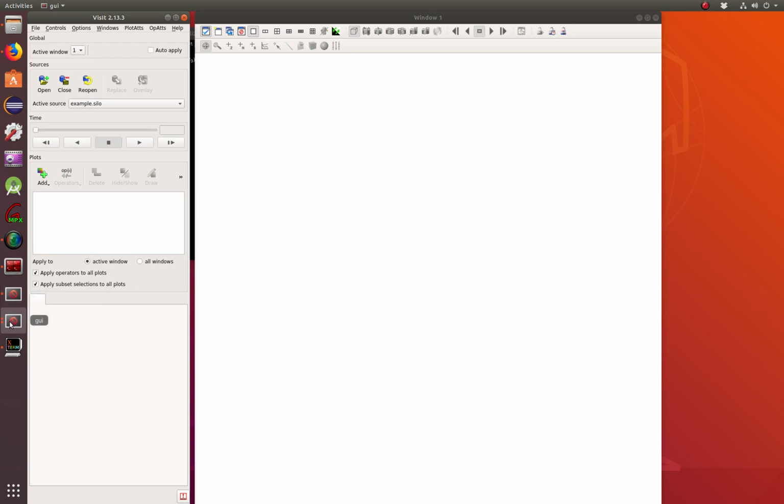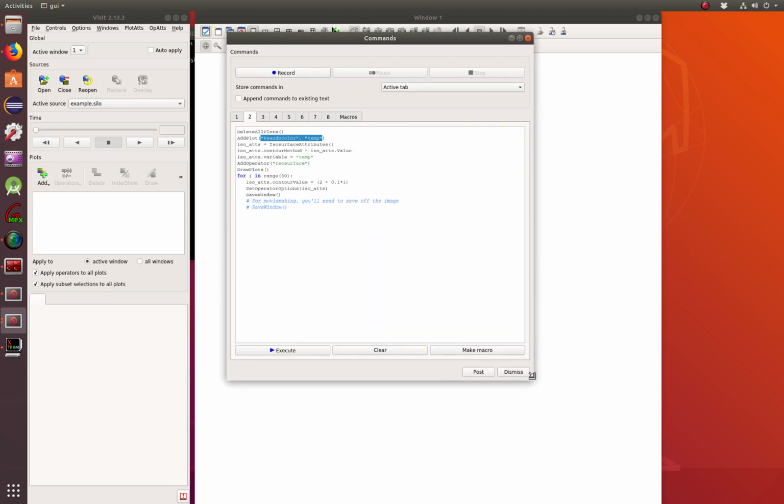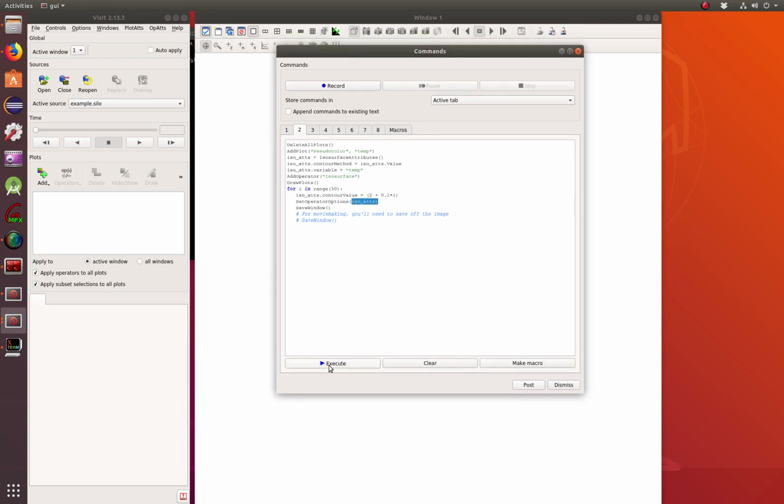And now let's do one that is going to act almost like a movie. Let me explain the code here. It's adding a plot, this is what we call a temperature. Let me make this bigger. And then it's the ISO attributes for the ISO surface, the ISO attributes for a contour method, and the ISO attributes for value. Then you're going to do a loop over a range, for i from 1 to 30. It gives a value, just like we did here, and then it creates the attributes and saves the window. So we're ready to execute here.